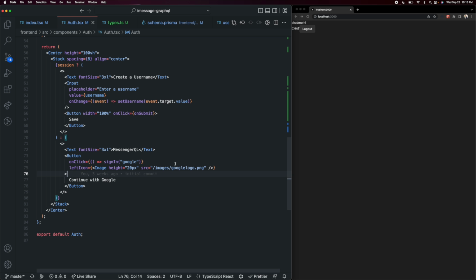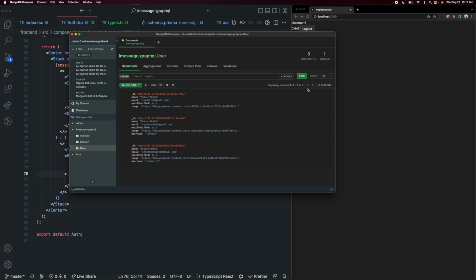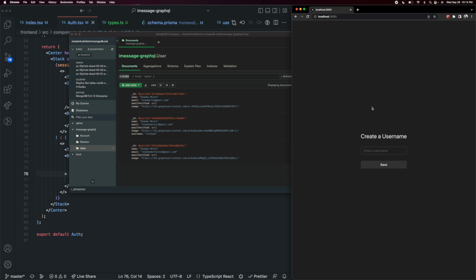All right, so to get back to that create username screen, what I'm going to do is just go to the database on this user that I'm currently signed in as and just delete the username. And then I'm just going to refresh, and it's going to bring us here. And I'm just going to open up the console here.